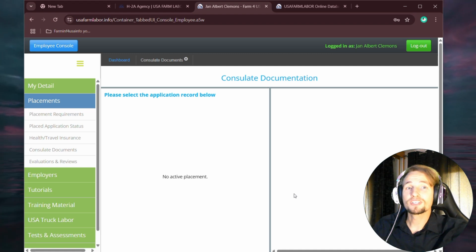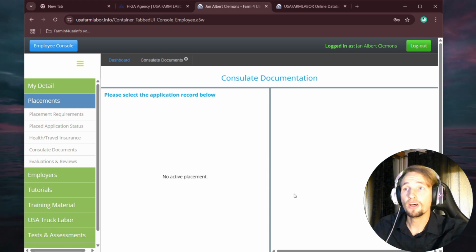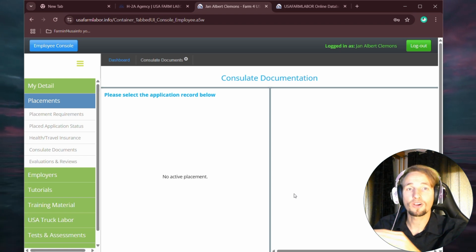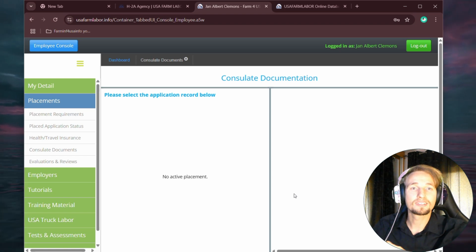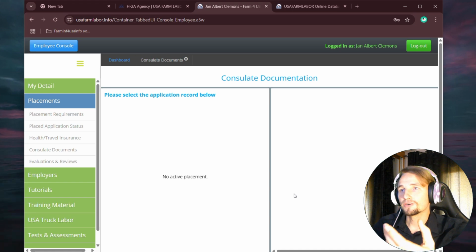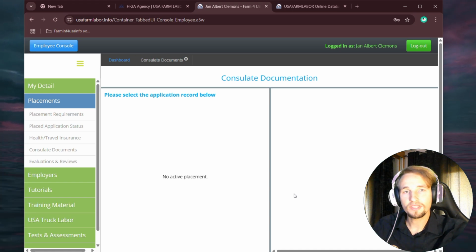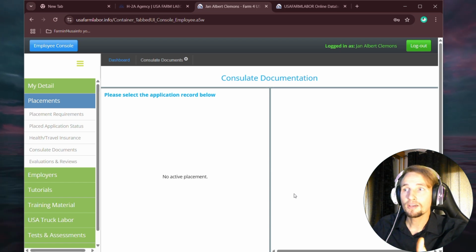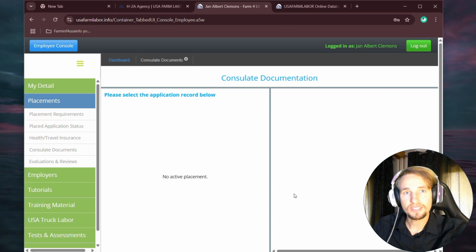USA Farm Labor, which is in America, their head office has not sent the I-797 through to us. So we can't send you the documents you need for the consulate or when you have a consulate appointment. So just be patient, wait for this I-797 to come in. As soon as we have that, we'll send you an email, or just let us know, because you can see before we do that you have your I-797.